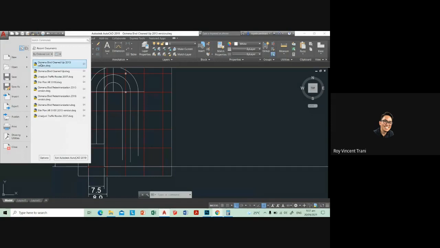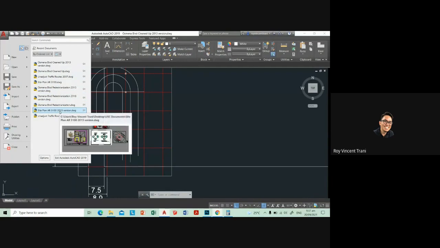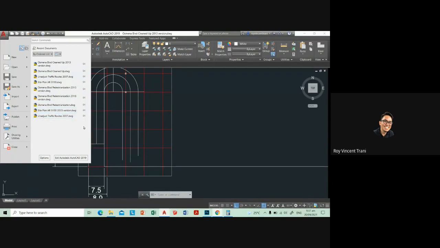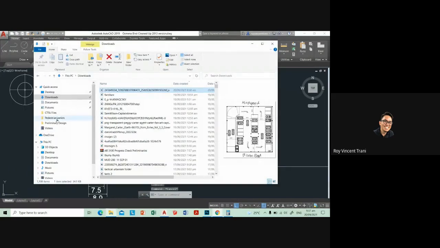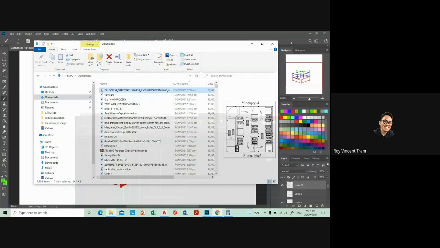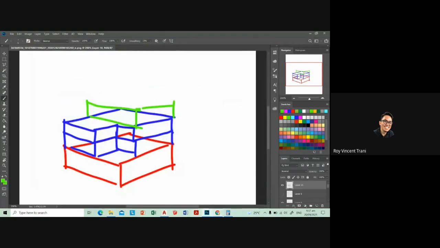Wait, let me open up my Tasmania Boulevard site plan. Crap, where did I save that file? Desktop, documents. Anyway, let me just draw that. Let's open up.